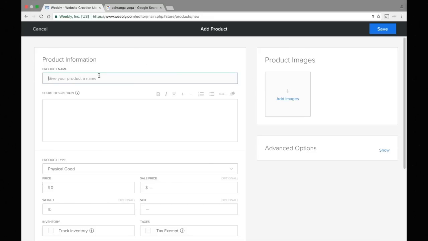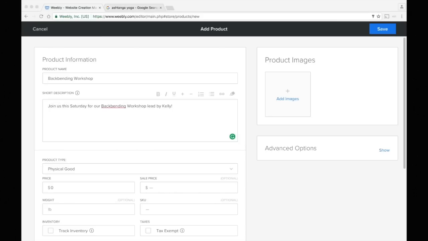We're going to add another type of class. This one will be a workshop. So this will be a backbending workshop. Join us this Saturday for our workshop led by Kelly. And then again, we can drag some images in.